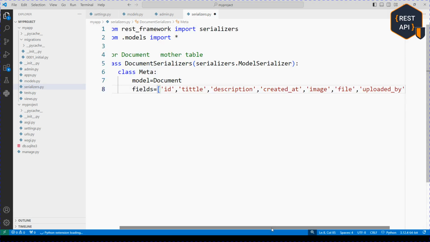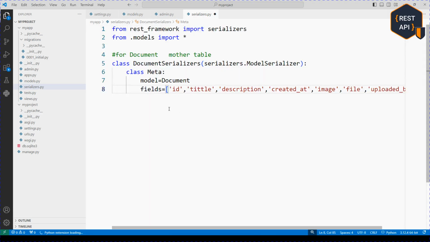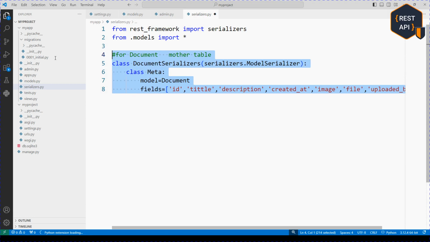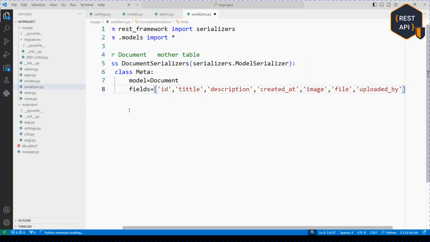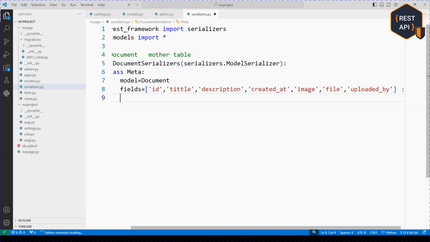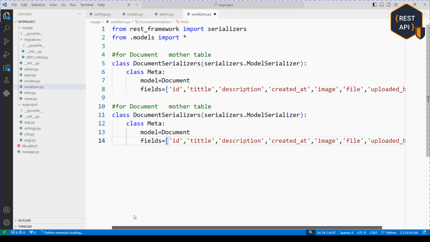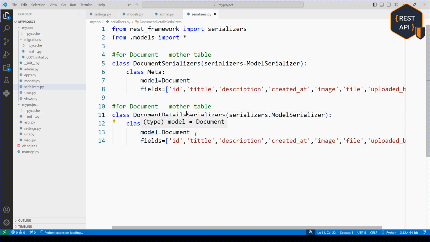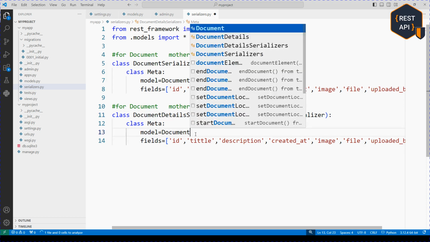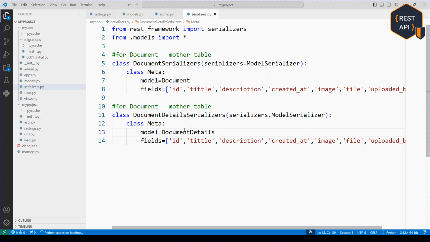So now we need to create a serializer for DocumentDetails serializers. So now just copy it, and after copying, hapa, okay? Hapa, okay? So now pasting hapa, just modify. So this is a DocumentDetails. So model is DocumentDetails, that is model.